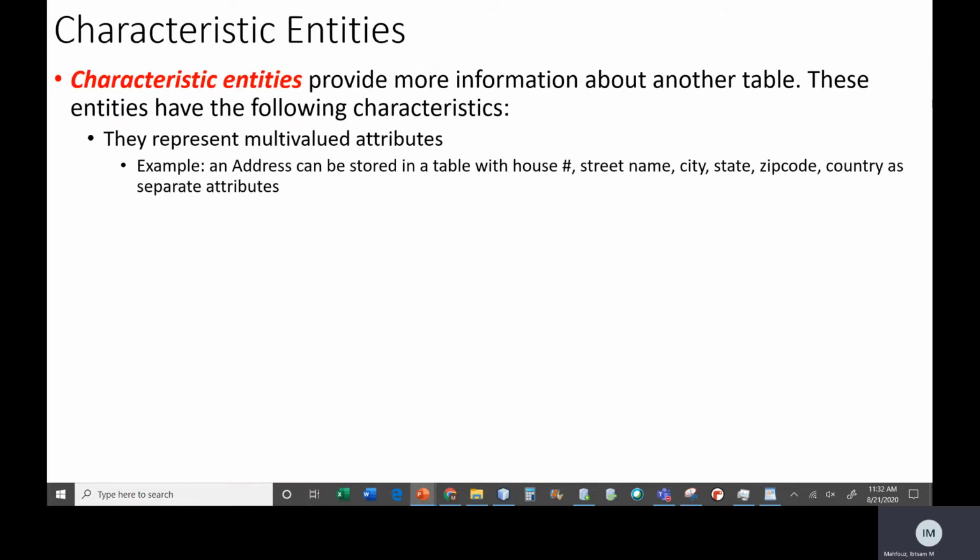Now, there are other kinds of entities that can exist. So we talked about dividing entities into strong entities or weak entities, basically independent entities that can exist independently, or dependent entities that rely on the existence of others. There are other entities that we can also use, which are called characteristic entities. And those are ones that provide more information about another table. Let's look at an example.